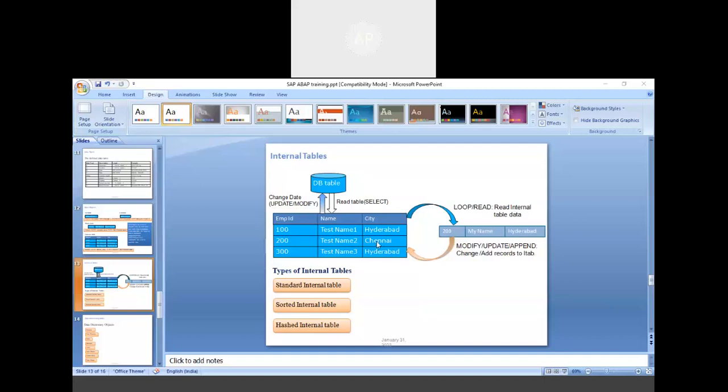And then we can write database statements to permanently update it in the database table, using these update or modify statements. So if you need to add a new record to the internal table, or modify data which is in the internal table, how can you do that? We need to do it through the work area.